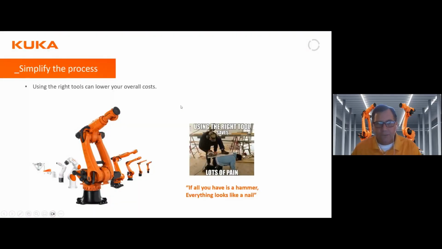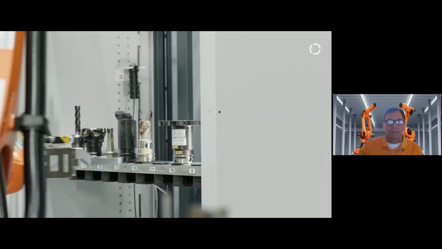So half the battle with automation projects, just like home projects, is picking the right tools. It can lower your costs, but also lower your headaches. Your proposed solution should be based on what you need, not what's available. I've seen many times where somebody wants to get rid of a particular robot or automation system just because they need to move it off their inventory, and they force it into an application, and the result could be a very bad implementation and an unsuccessful project.